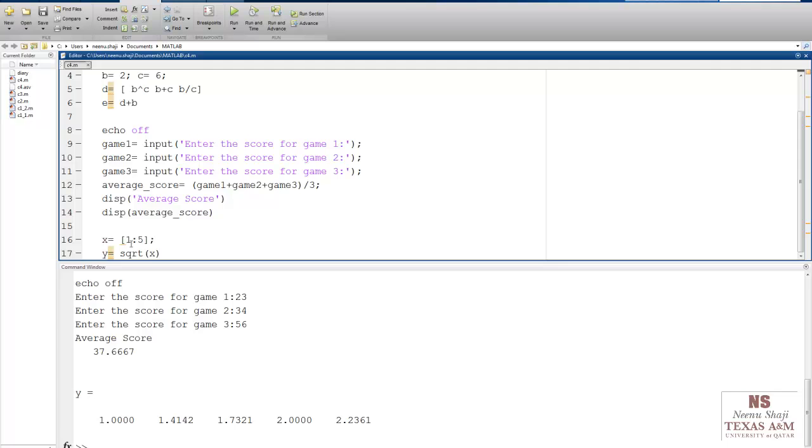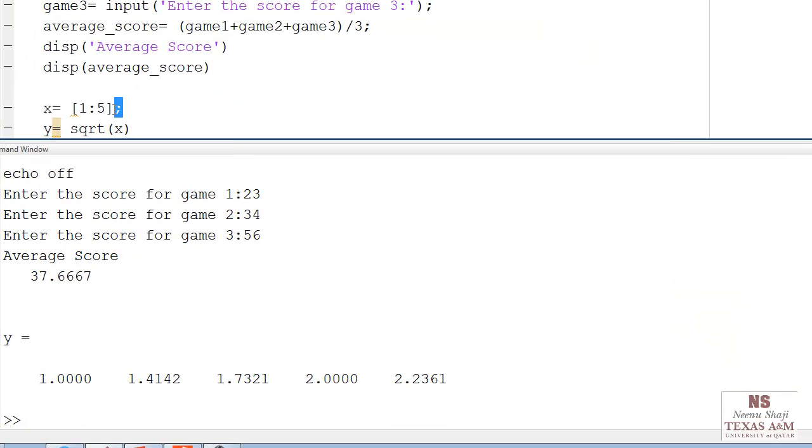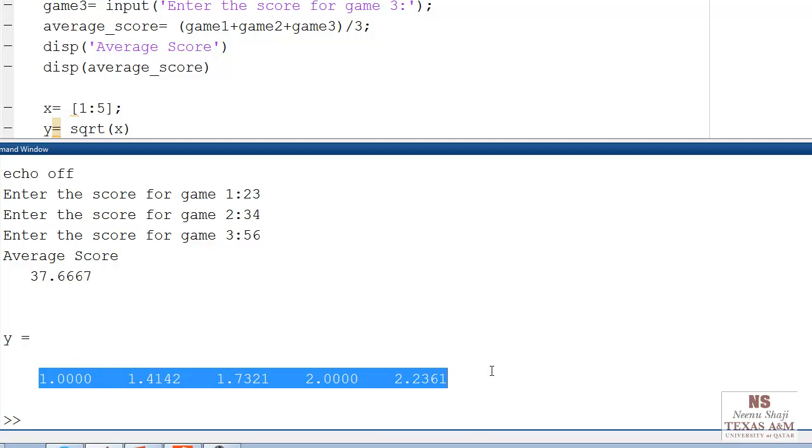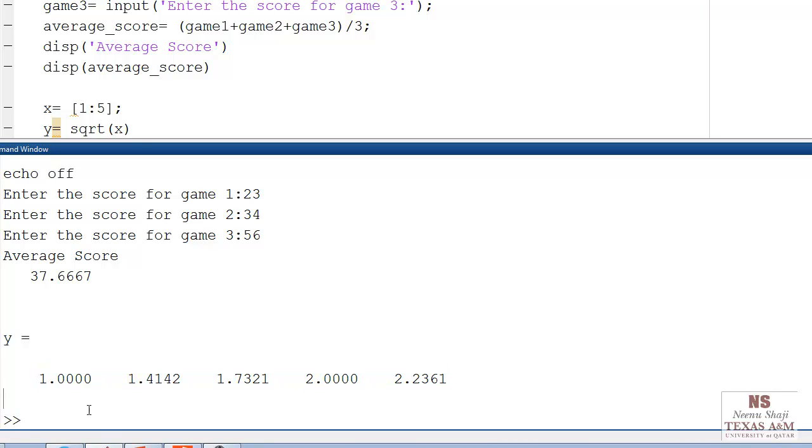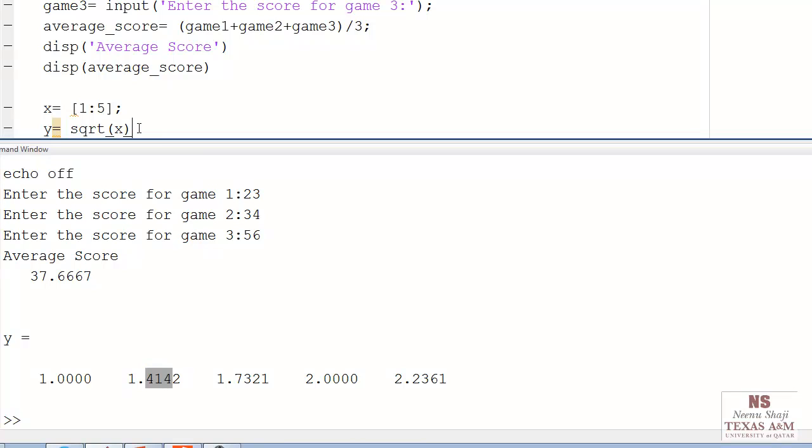So x equal to 1 to 5 is not displayed because echo is off, but the value is already there. And y has all the values of the different square roots. So y is basically decimal numbers or floating point numbers, and they're all corrected to 4 decimal places here. By default, they are in format short.